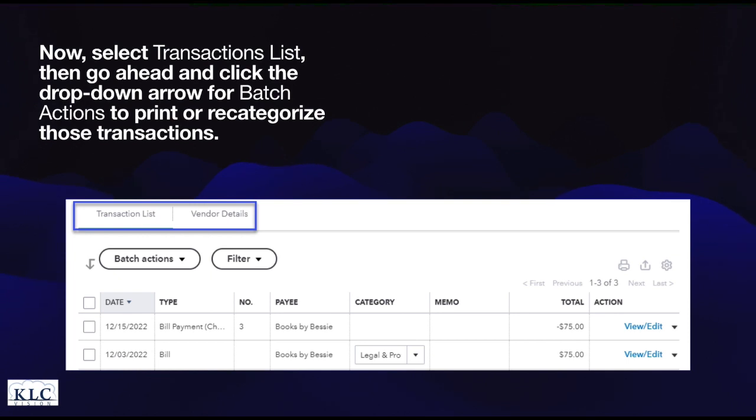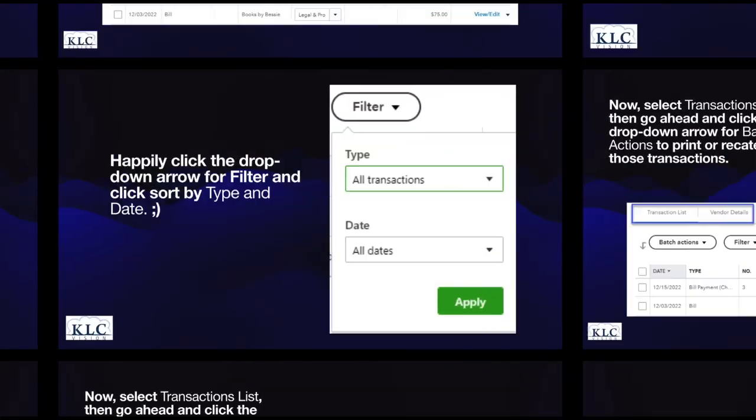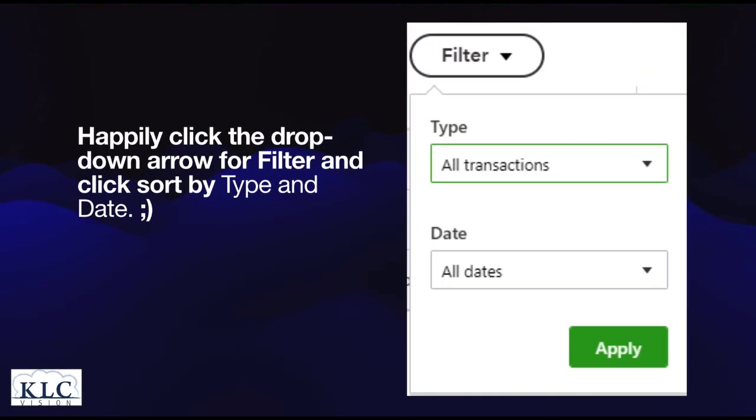Now select Transactions List, then go ahead and click the drop-down arrow for Batch Actions to print or recategorize those transactions that you have just made. Happily click the drop-down arrow for Filter and click Sort by Type and Date.